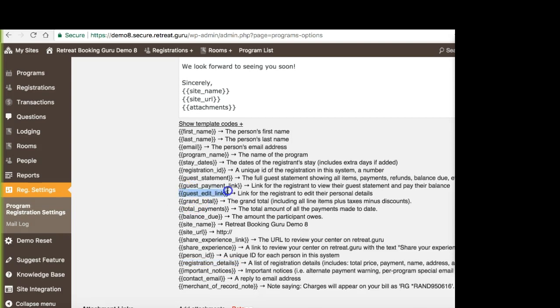And the guest edit link, again, is just a little hyperlink that allows the guest to click on it and update anything as they want to. So if one of your questions asks about their flight arrival info and they didn't have it when they registered, they could click the guest edit link and then add that flight information at a later date. It saves a lot of back and forth dialogue, so they can update their registration on the fly and you don't have to go in there and manually do it yourself. So it can be really, really helpful in that way.